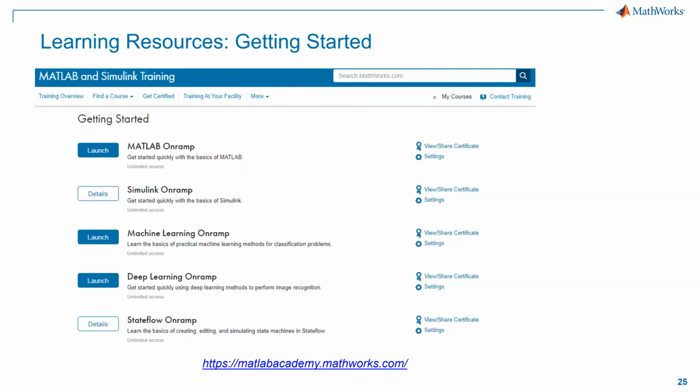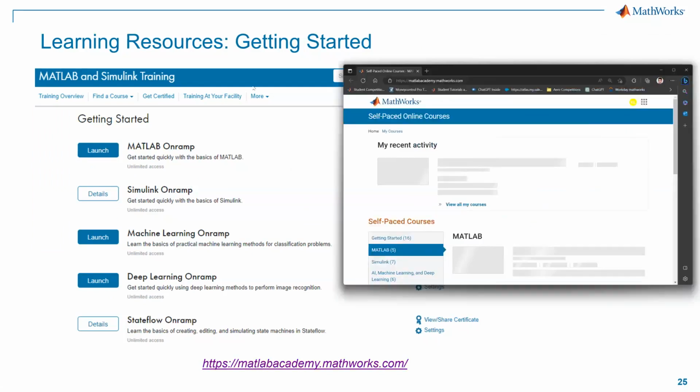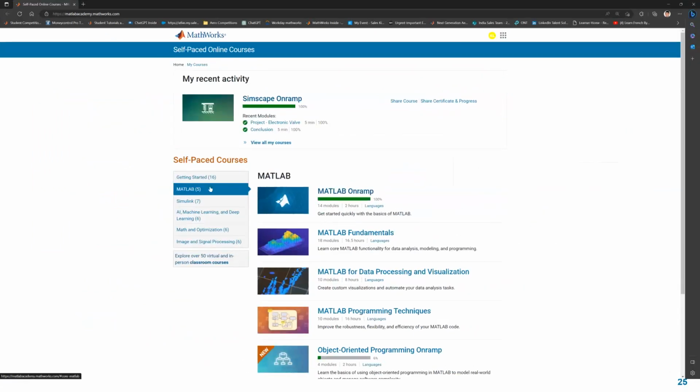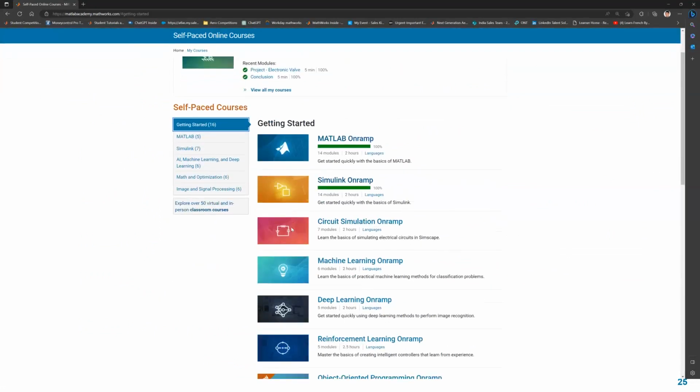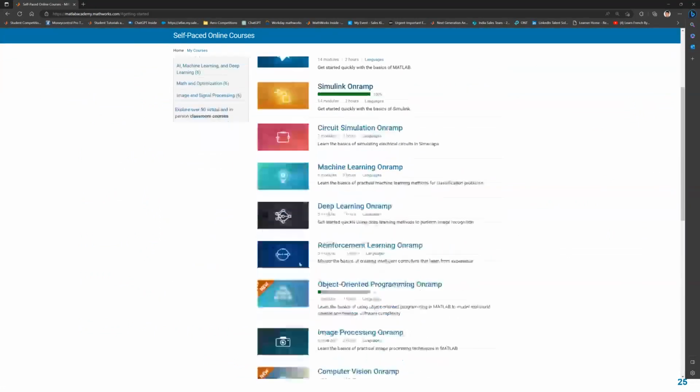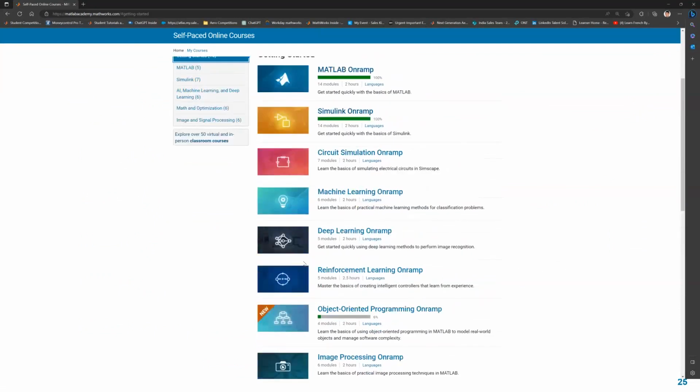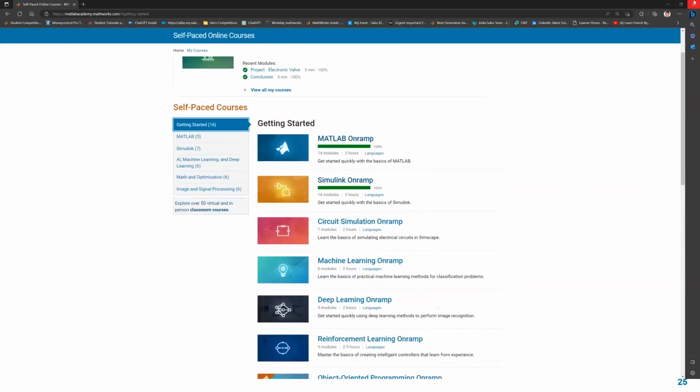So if you go to this on-ramp page, you will be seeing the multiple resources we got for you here, and those resources will help you to learn the basics of MATLAB and Simulink. So we do a MATLAB on-ramp, Simulink on-ramp, machine learning, and other on-ramps as well. So you can go through them.